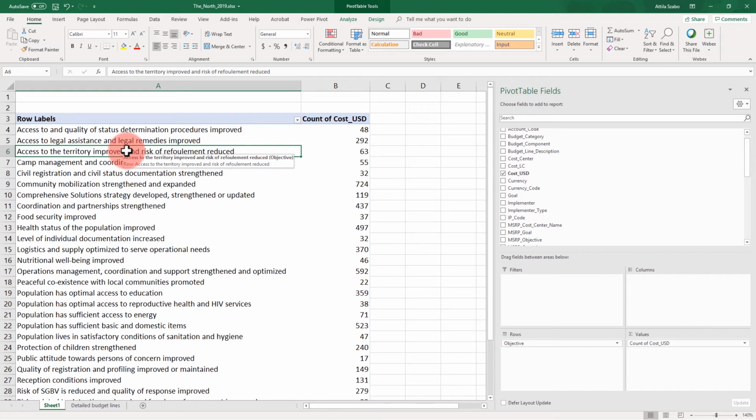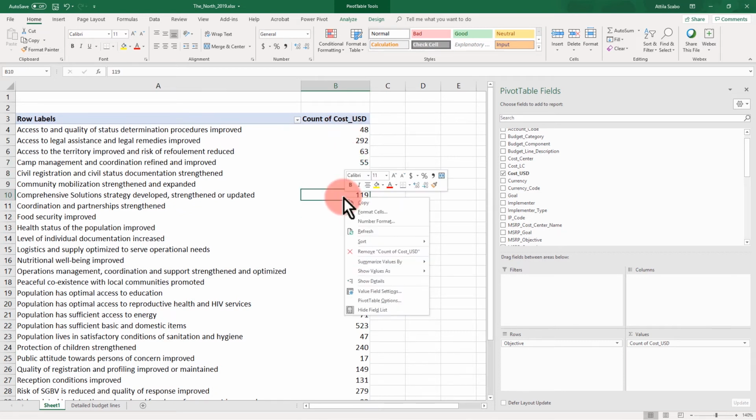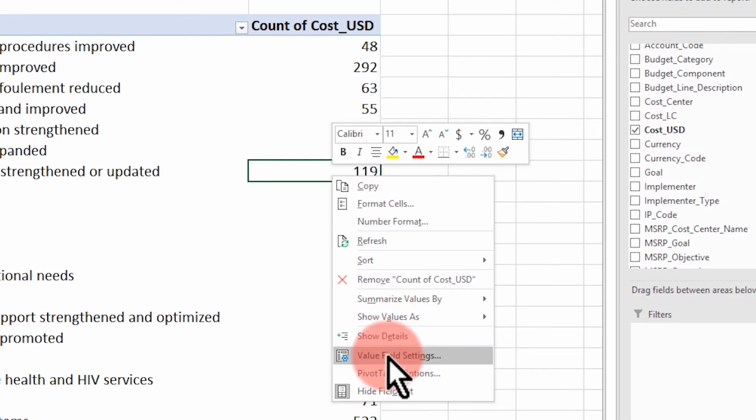Obviously, more often than not, you will want to sum up values instead of counting. Though counting is also useful, if you're working on a budget table, most often you will want the sum amounts. So to do this, you need to change the calculation setting, the value field setting. For that, you need to click inside the value column, not the objective, but the value column. Doesn't matter where. Right click and click on value field settings.